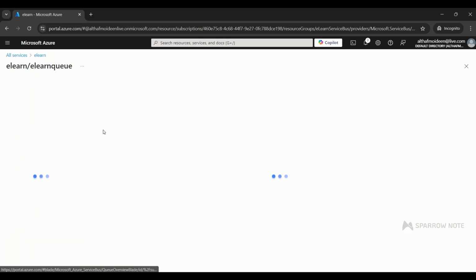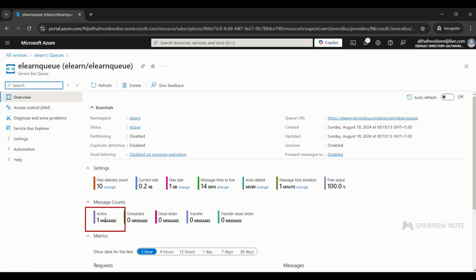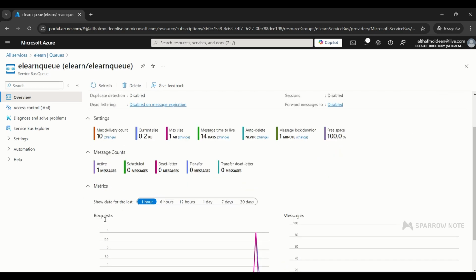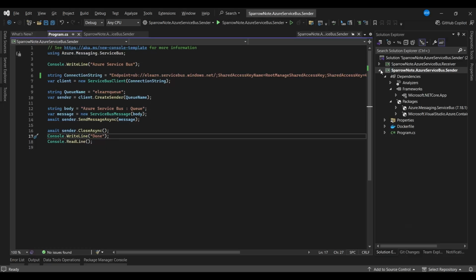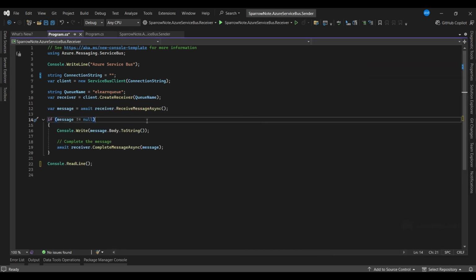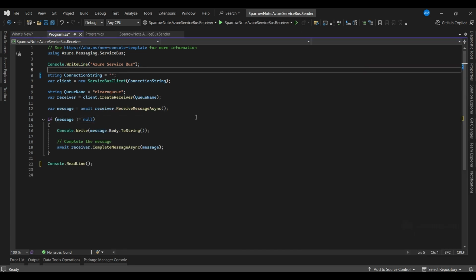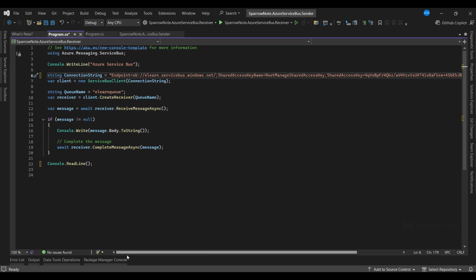Go to Azure Portal. Under the message count section, you can see one active message. Now our message insertion is successfully completed. Next we will try to retrieve the message from the queue. Go to Visual Studio. I have already created a project for retrieving messages from the queue. Here also we need to create a client object. We need to copy the connection string.